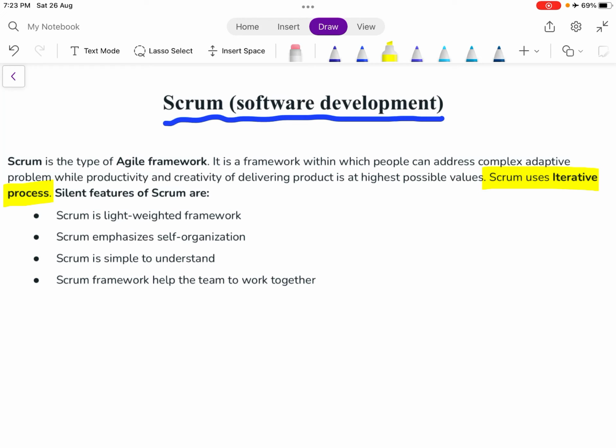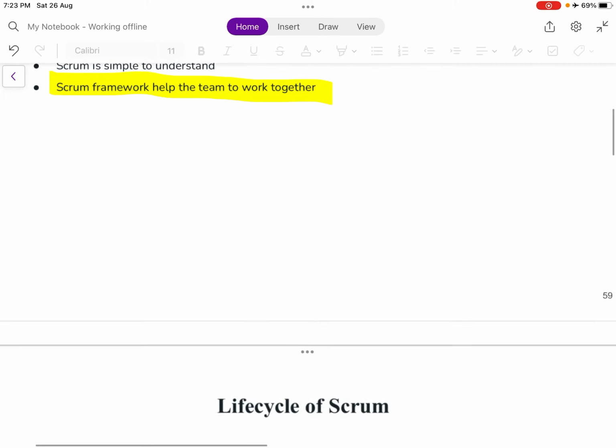Salient features of Scrum are: Scrum is a lightweight framework. We saw that Extreme was also lightweight. Scrum emphasizes self-organization. So you can write here like Extreme programming. It emphasizes self-organization. Scrum is simple to understand. Scrum framework helps the team to work together.